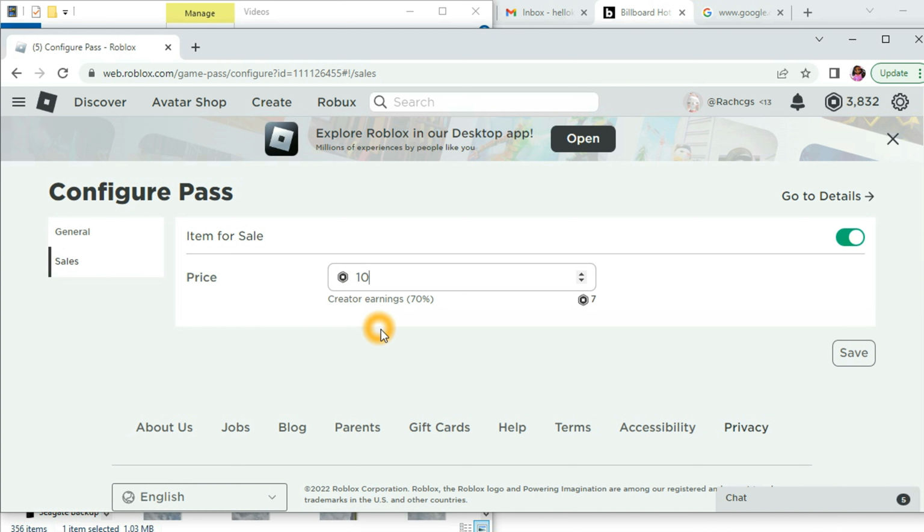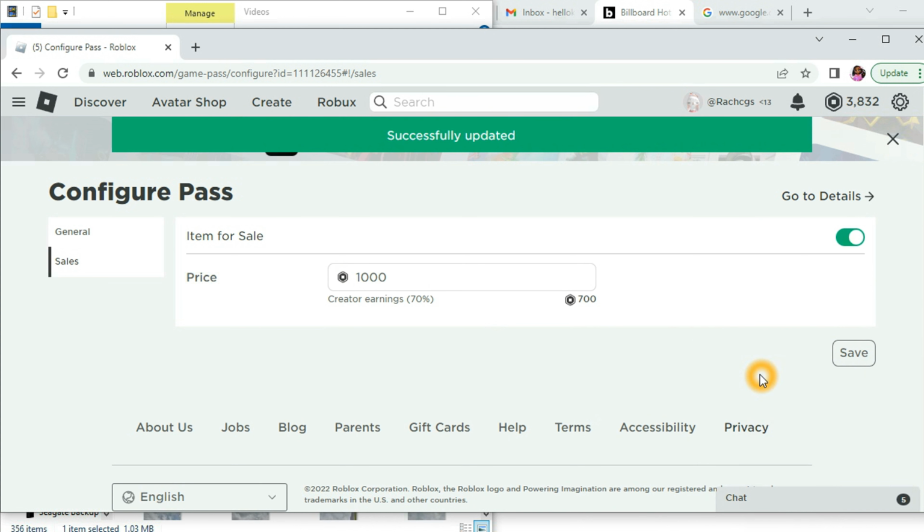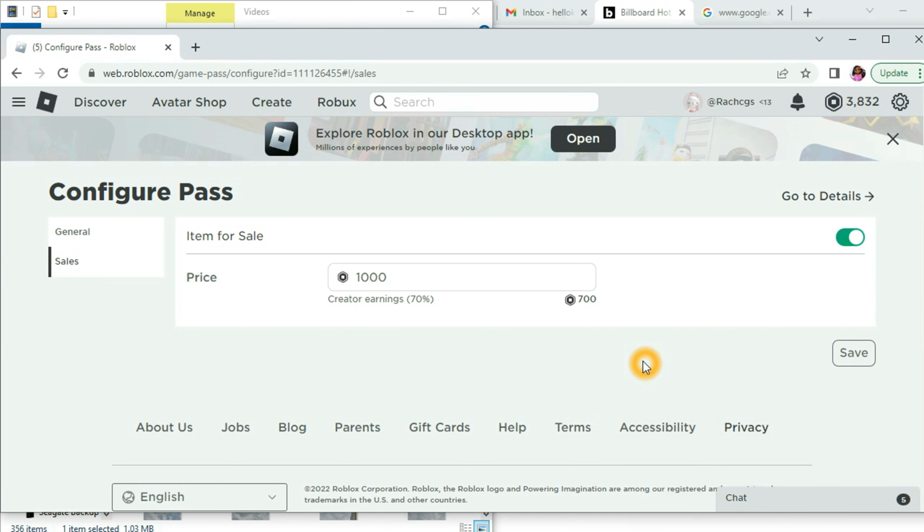Let's make this 1,000. Now, Roblox will take 30%, so you end up with only 700. That's the tax, I guess. But anyways, you save. I saved it. Now I'm going to go back to the game.